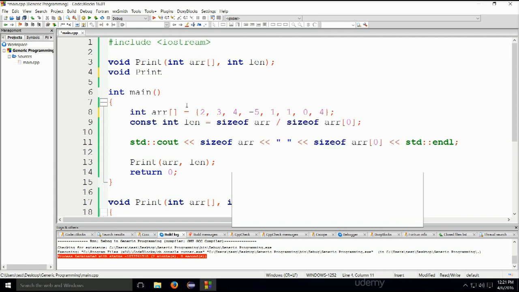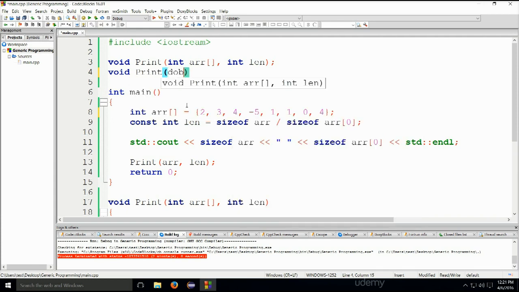Print, and this will be double ARR. It's going to be int len again. So this will be an overloaded. These two functions are considered to be overloaded. Why? They have the same name, they have the same declaration, but they take different parameters.